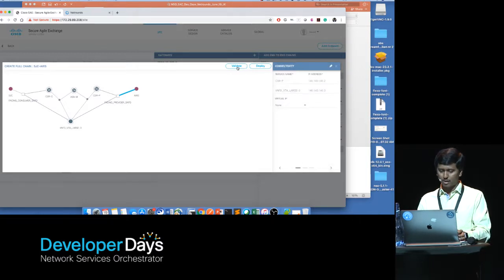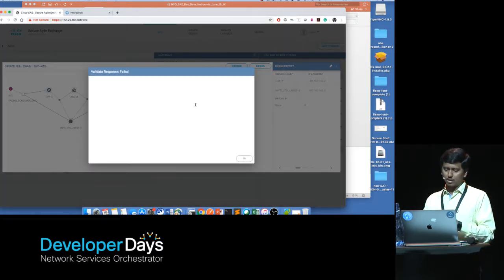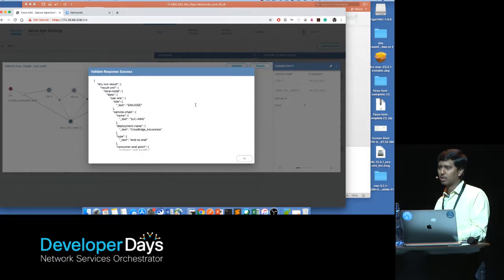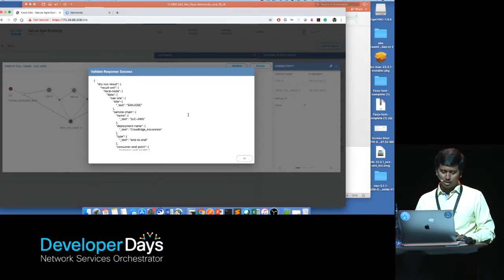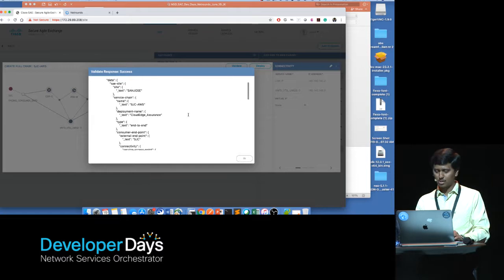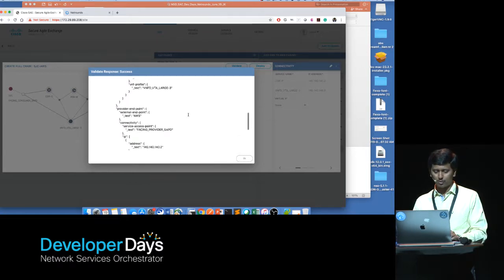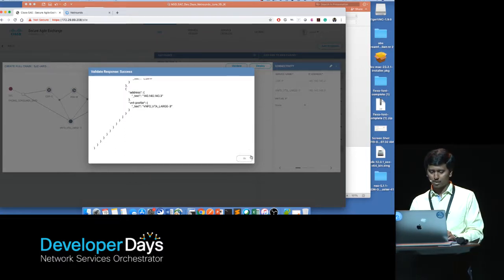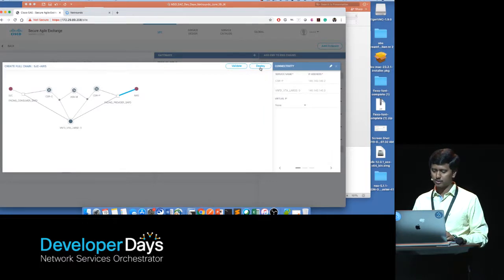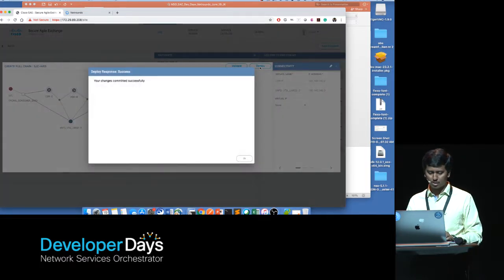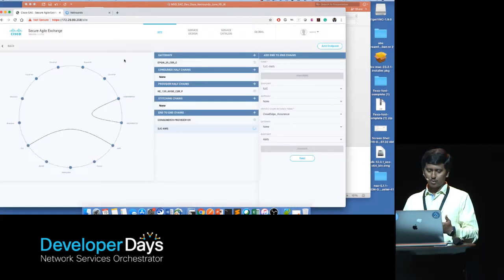Go ahead. The validate is the API call request which goes down from UI to the NSO. So this is the deployment payload request which I see right now coming from the UI to the NSO. Click OK. And we go ahead and deploy the service, right? So I've deployed the service from the UI.